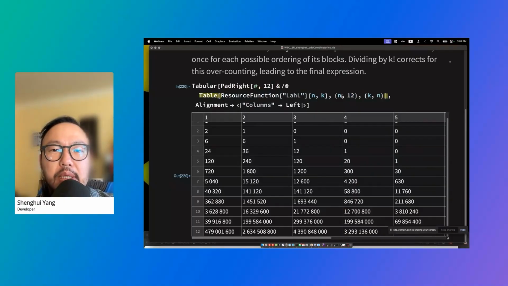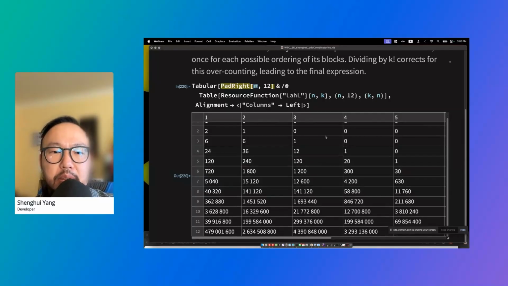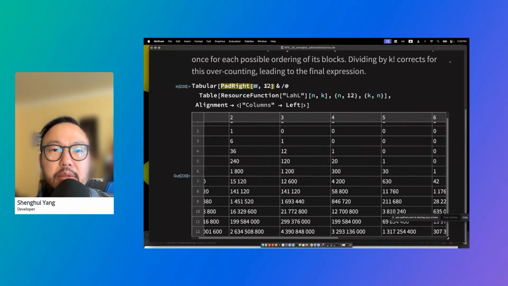And then this pad right adds zeros to the right-hand side of your list. Because I'm only interested in 12 terms, the syntax is pad the list up to 12 elements. So if I only have 1 in the beginning, I automatically have 11 zeros after that. And if I have 2 elements, then I have 10 zeros behind it. The same thing applies to everything until the last item, which already has 12 elements. So pad right 0 does nothing to that.